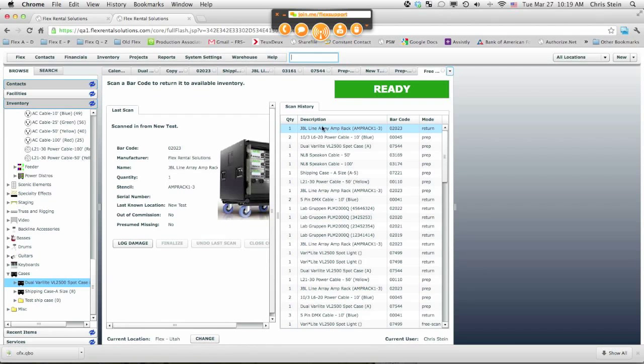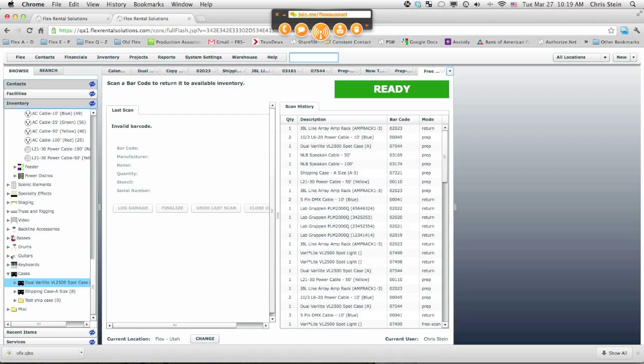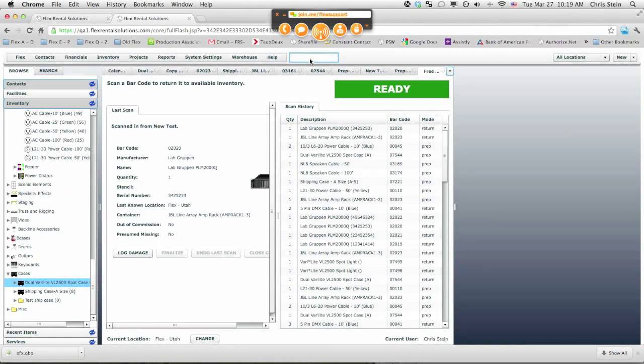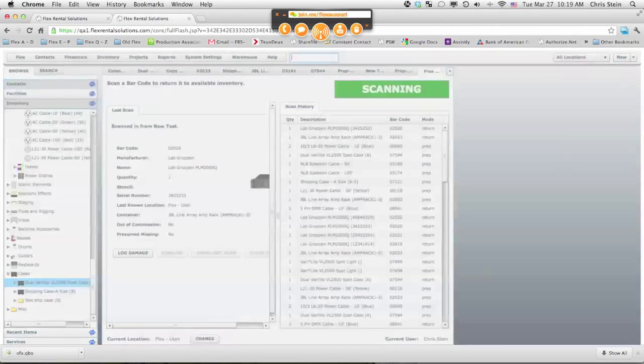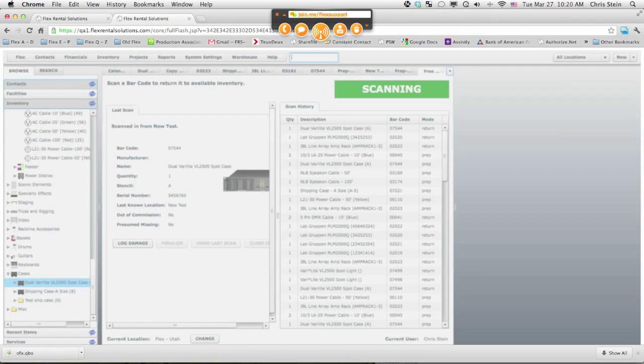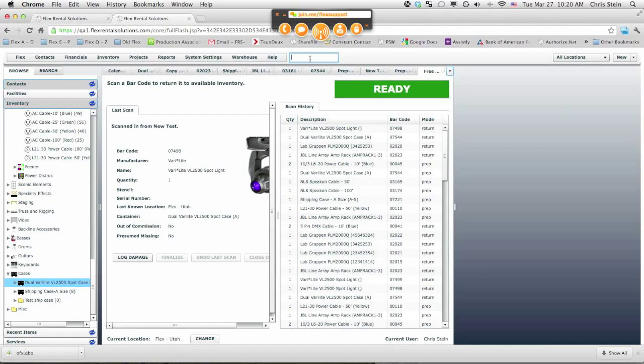We scanned in this item. We're going to scan in the next item. 02020. Oops. Sorry, 02020. And then let's go and scan in the shipping case, 07544. That's the case. And let's start to scan in 07498 and 07499.